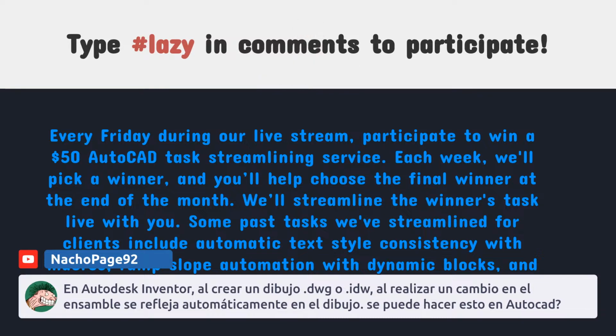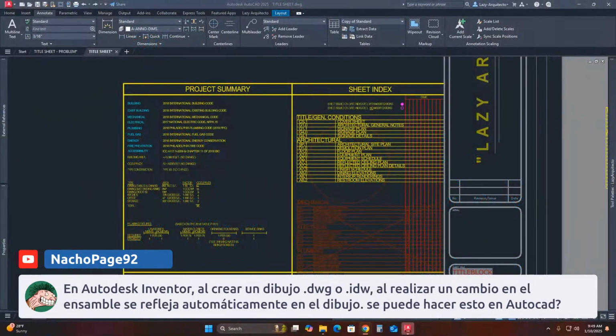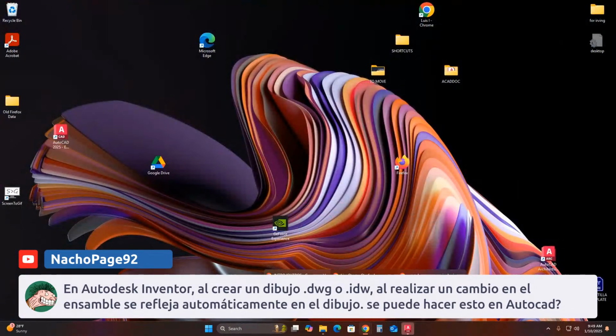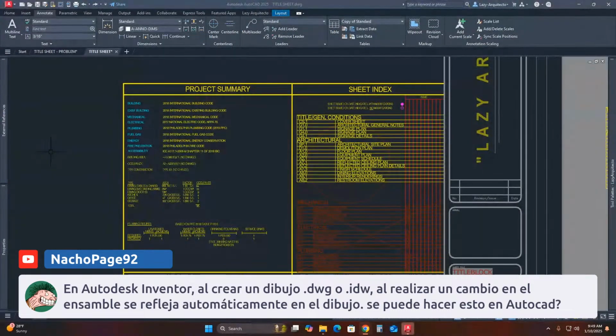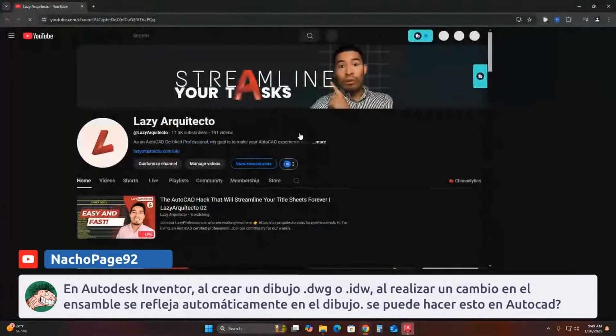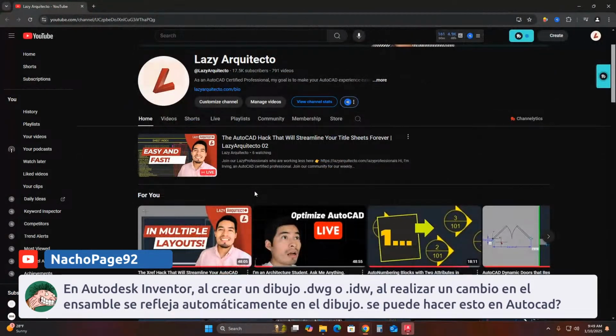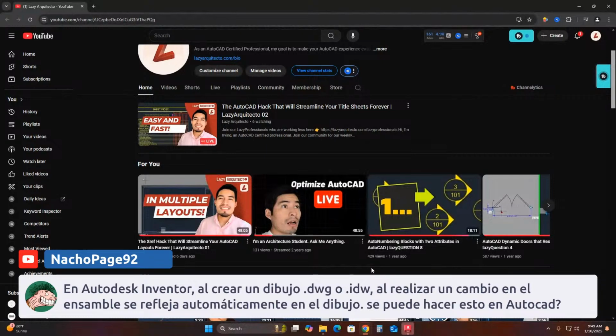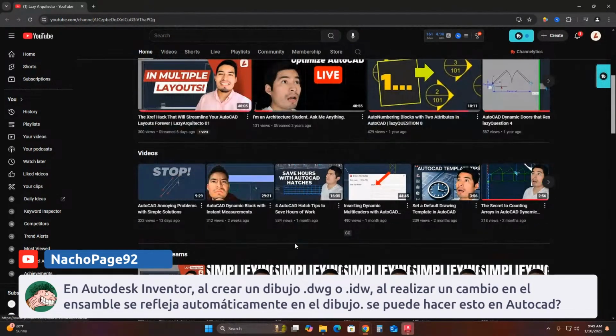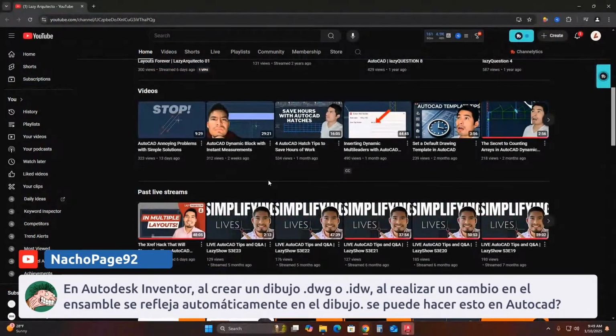We have done also automatic updates for AutoCAD. Maybe let me show you what I'm talking about. Let me see if I can show you. For instance, let's see if I can find something here.